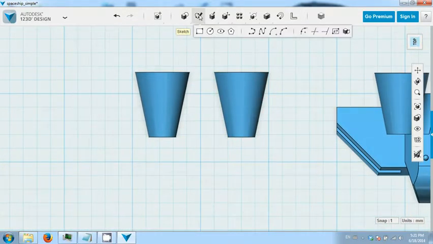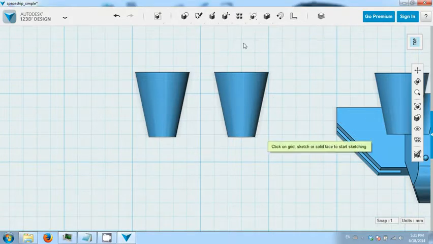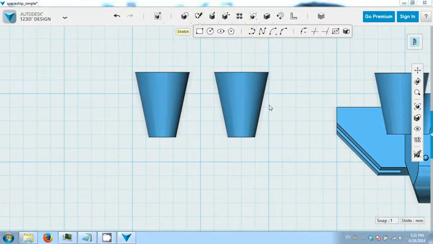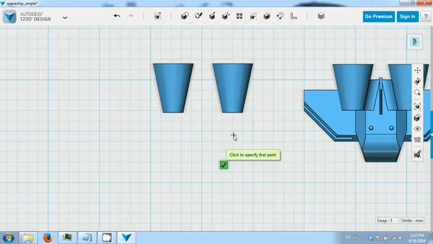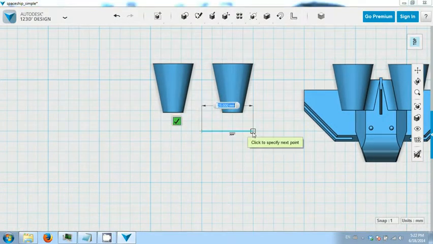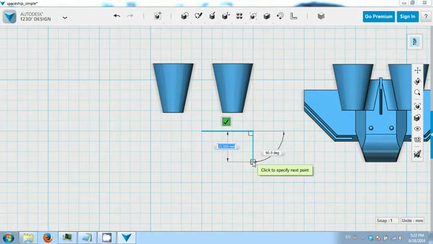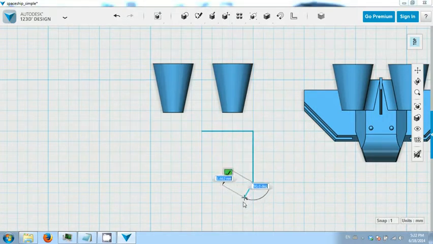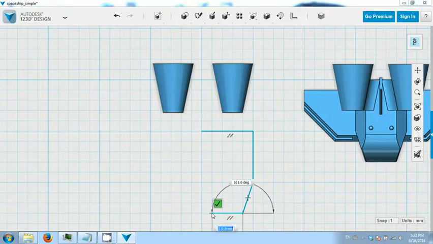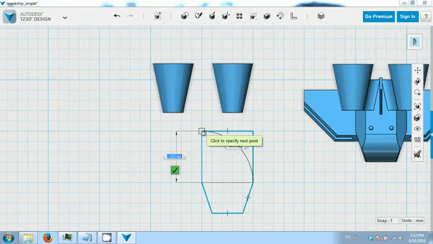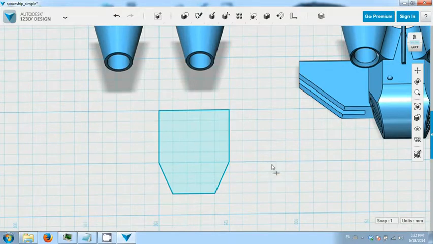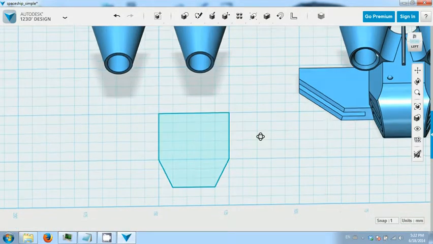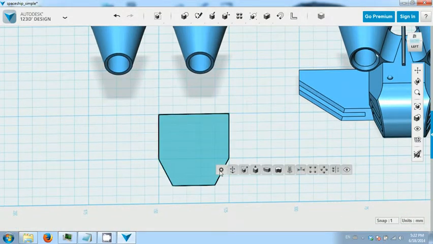So next I will create a sketch with polyline. So you go up here to sketch, click on polyline and click on your grid, and you can start to draw. So if you just draw a shape that looks like this, nothing needs to be exactly the same as me. This is just an example, but it's easier to follow if you make something similar.